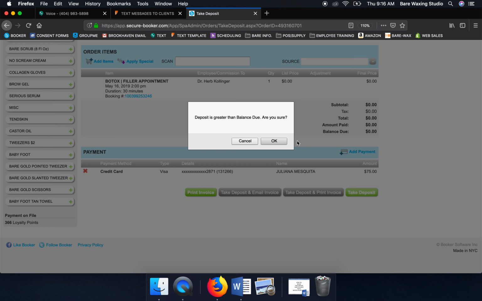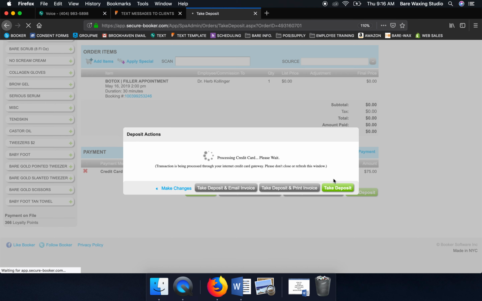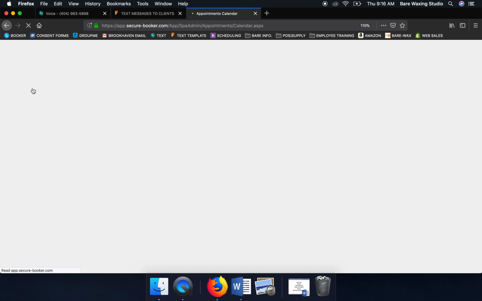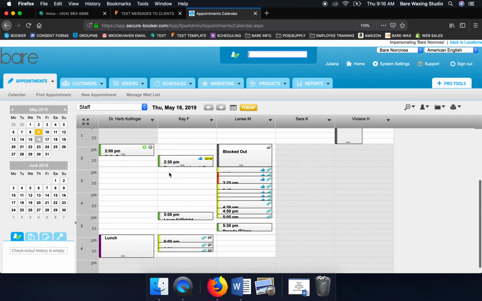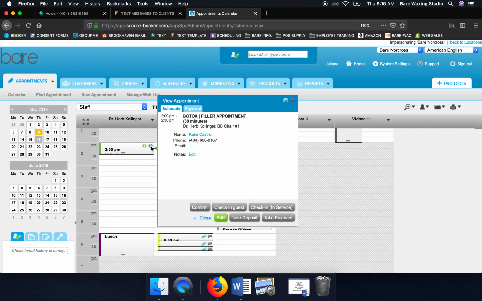And you're going to go ahead and add deposit. It's going to say deposit is greater than balance. You press OK. Take deposit. Perfect. Now let's say on the day that Kayla Castro comes in for her appointment, you'll see that she has a deposit on file. You see that she has a credit card on file. You're going to go ahead and leave it like that.